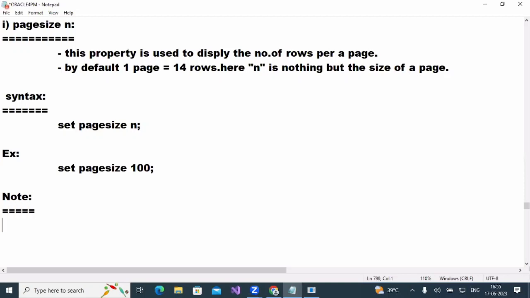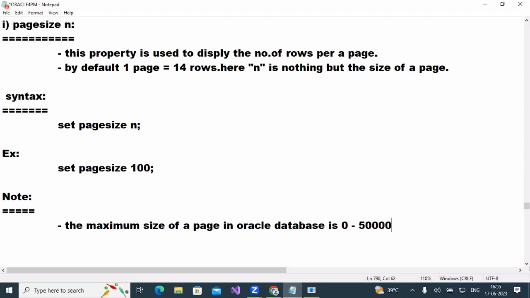Note: the maximum size of a page in the Oracle database is 0 to 50,000.